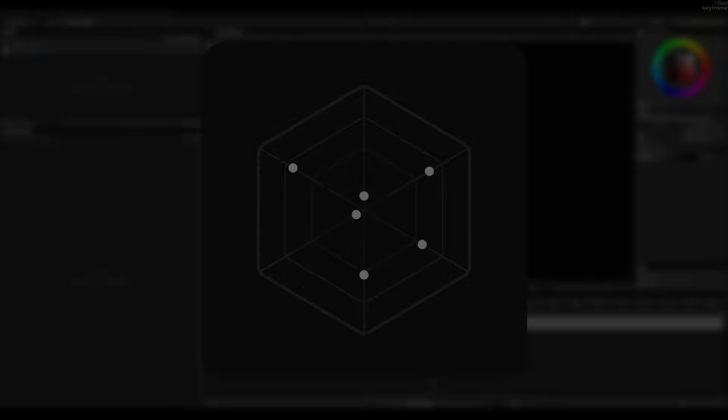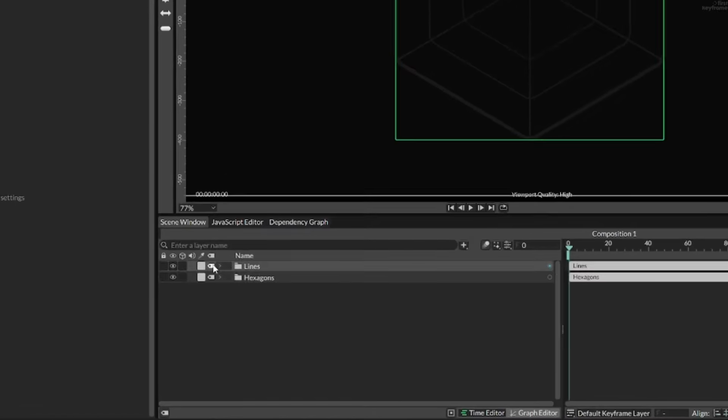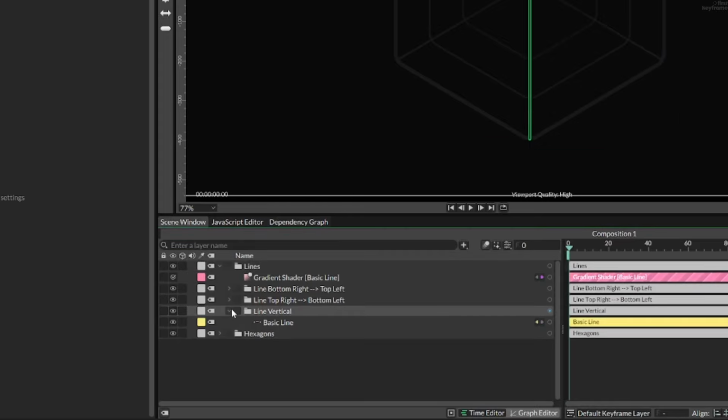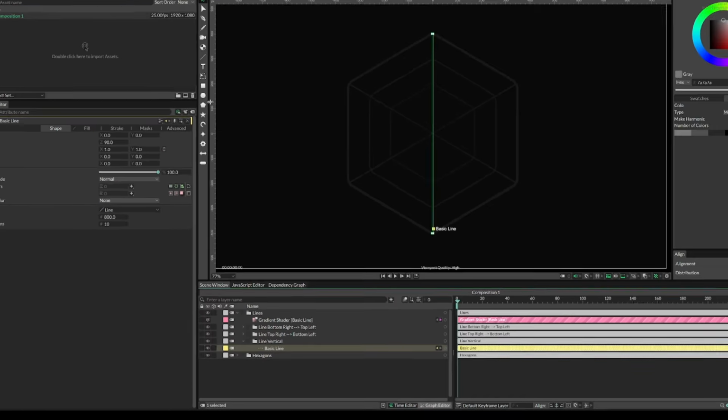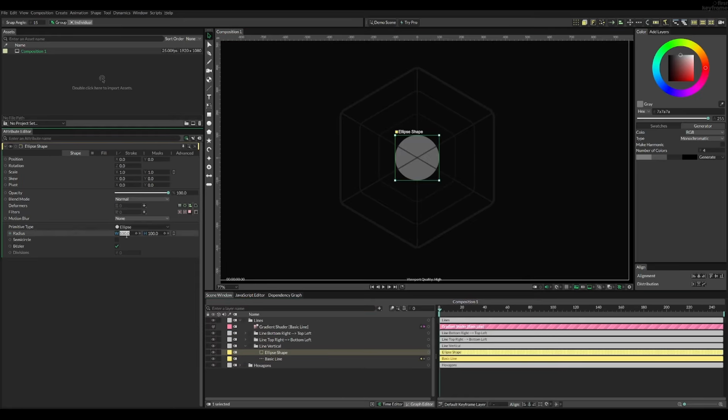Now for actually adding these ellipse shapes, let's go ahead and start off with the basic line vertical. Then we can select the basic line to make sure we're in the group, and then add an ellipse shape of 15 by 15.